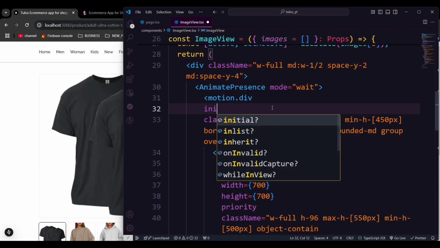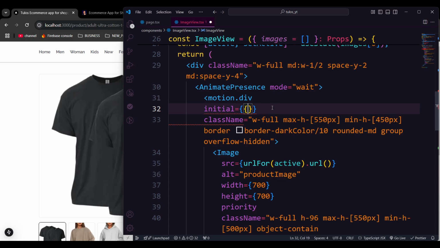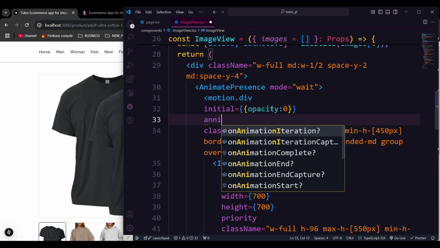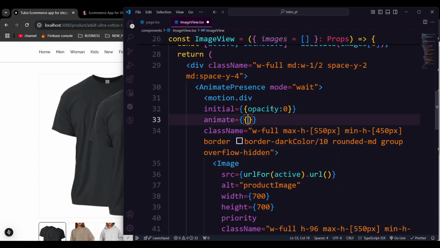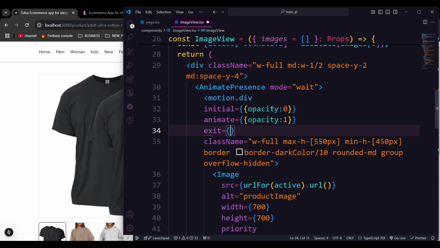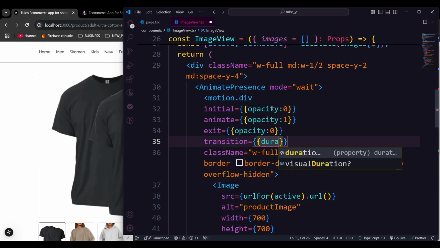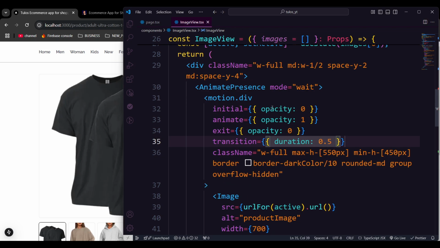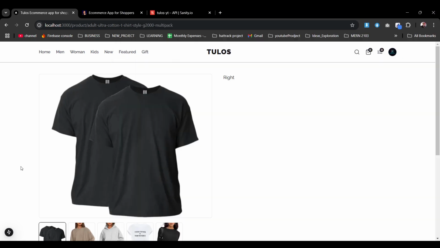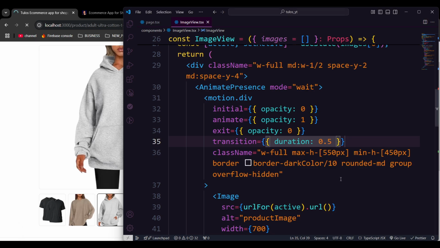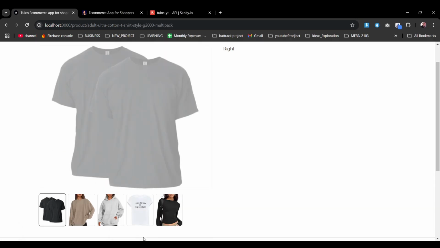So first thing first, in the initial, we're going to render that initially with the opacity at 0, and once it animates, on animate, it should be, let's say, opacity 1, and also in the exit, opacity is going to be 0 again, and also I'm going to make the transition, and here I'm going to pass the duration, which will be 0.5. So a half-second duration will be there. So every time we change the image, you see, I'm going to make a reload here because it will not affect alternatively so far. Okay, click.